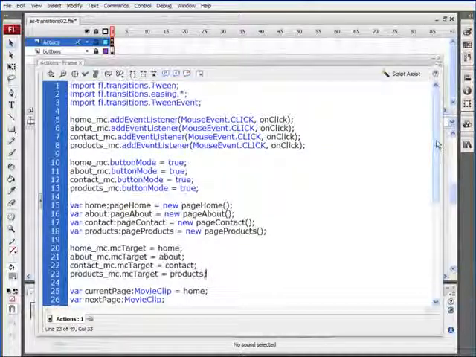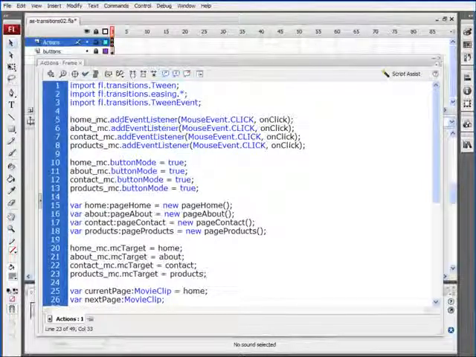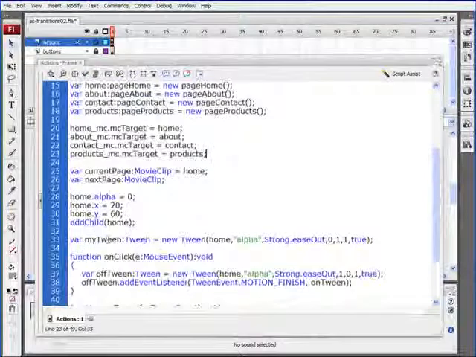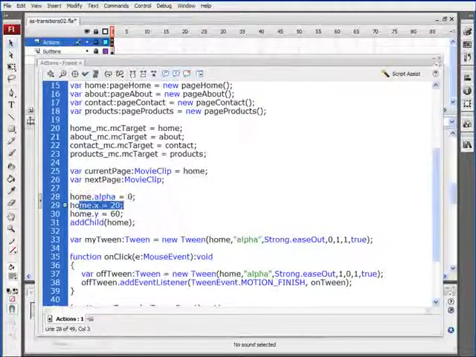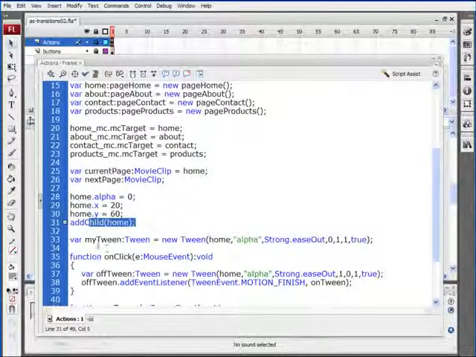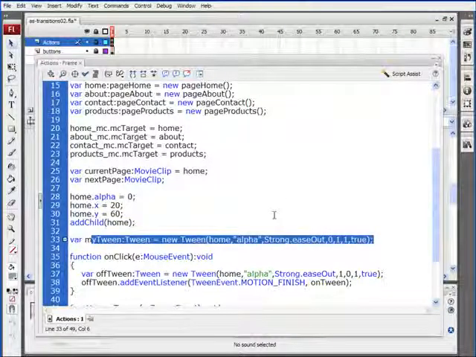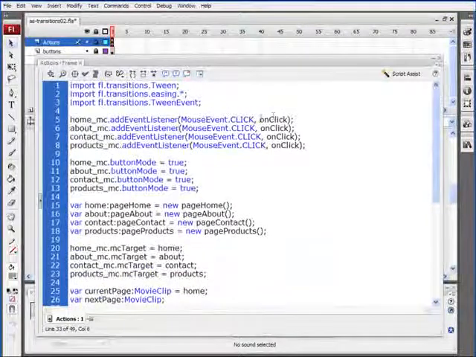Okay, so first of all, by default, the home page is going to animate on, and we have that going on right here. We've set the alpha to 0, the X and Y coordinates, and we've added that home movie clip to the stage, and by default, that home movie clip is going to animate on. Okay, so once that animates on, we have the option to click on one of our buttons, which is going to call this onClick function.